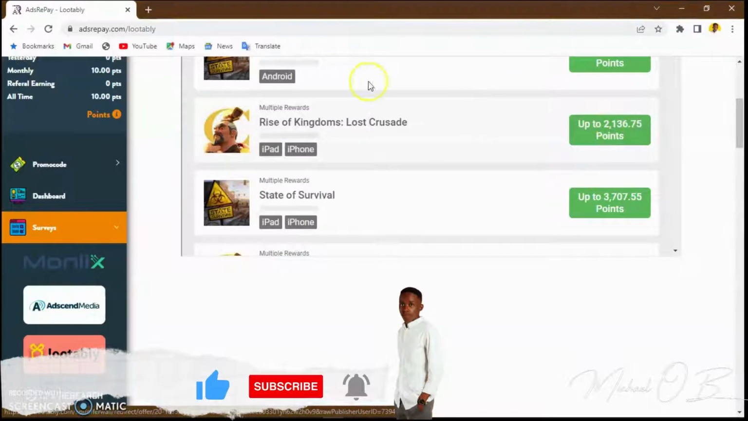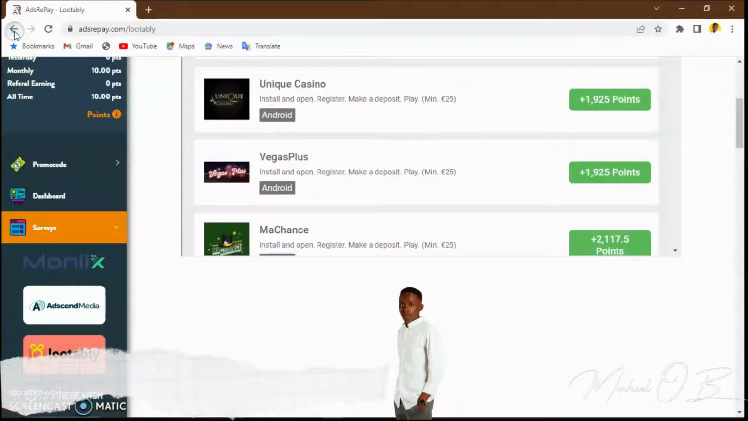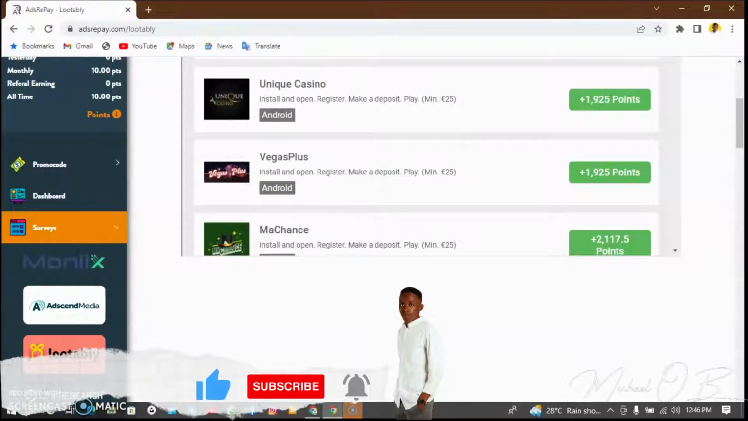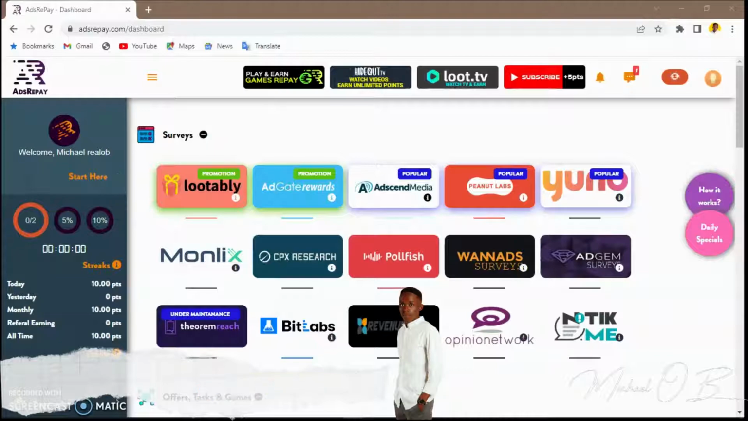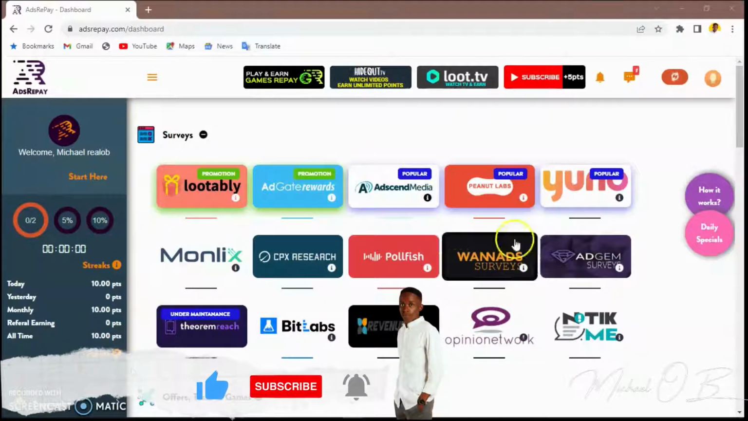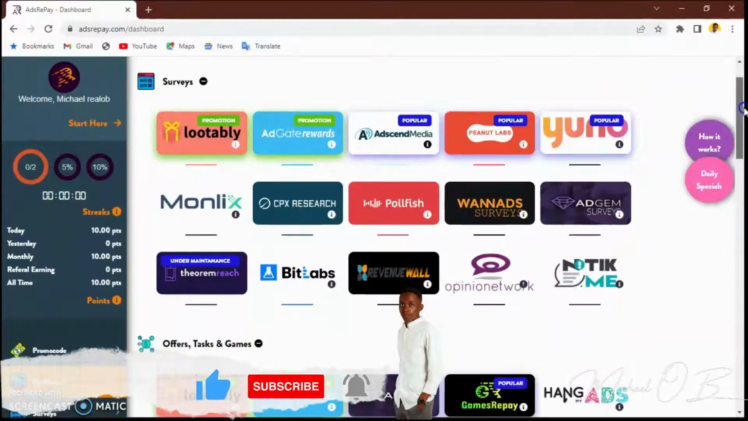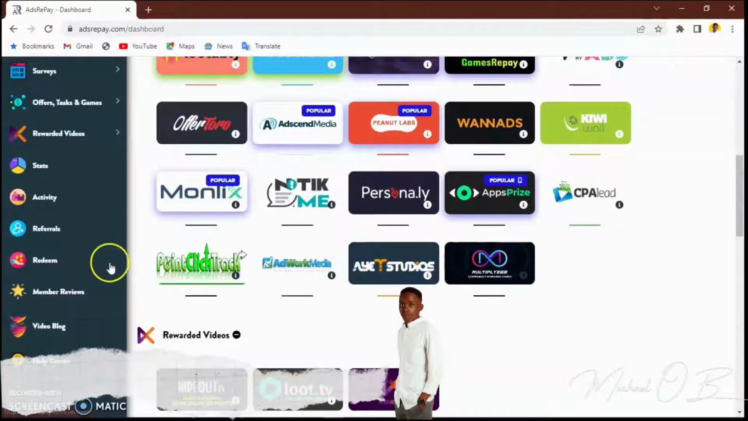If you are done with this, what you need to do is to go back. Now we are going to look at how we can redeem. Let's say we've gotten 2000 points, not dollars, but points, and then look at how we will redeem and how much it will be. So let's go quickly to where we redeem. Now you've gotten the 2000 points, so let's go down to redeem. You see redeem here.